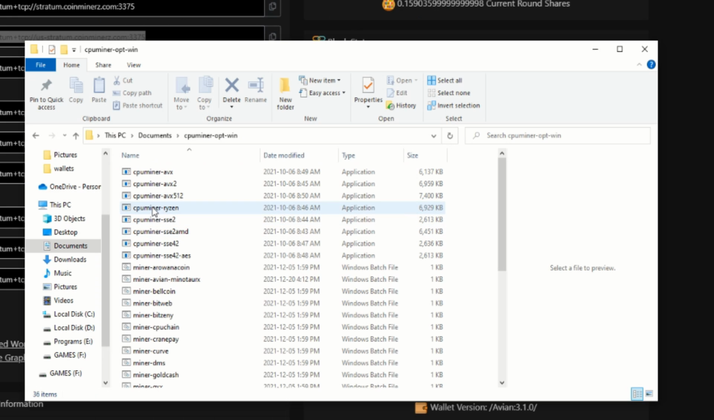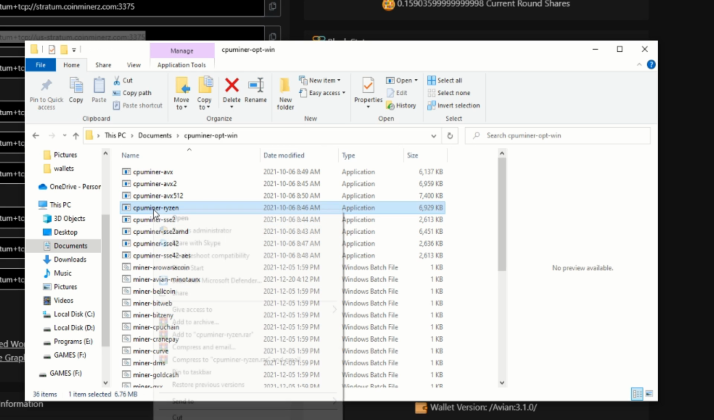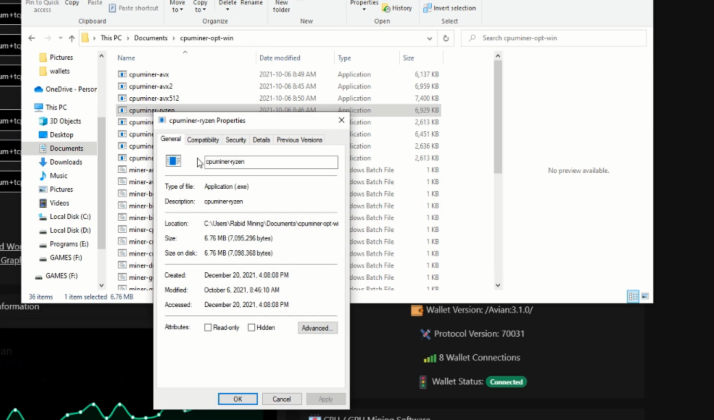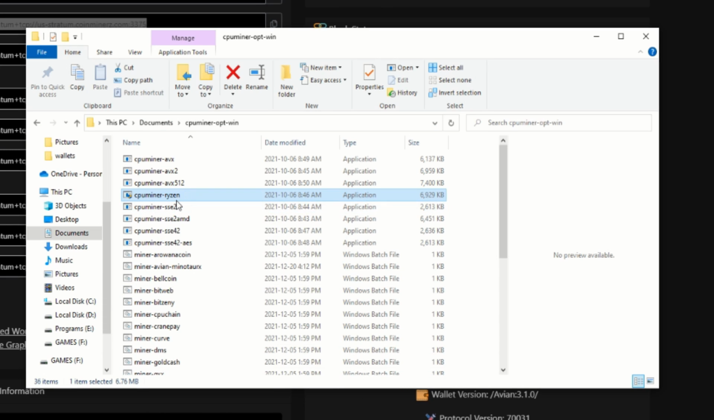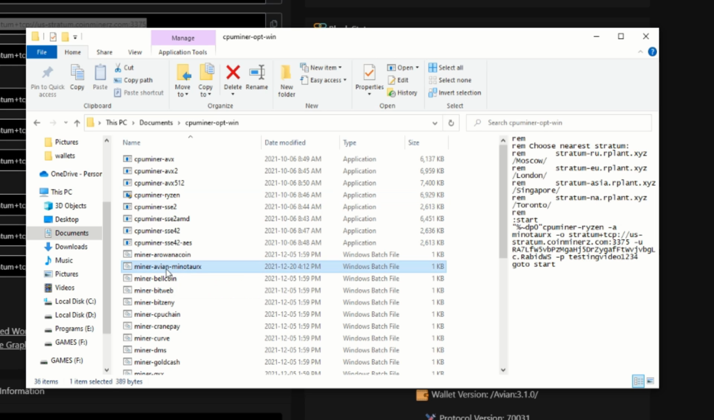I'm going to go back up. Remember, I'm using CPU Miner Ryzen. Depending if you're using a different Intel or something like that, you will be doing this to whatever other miner you're using. So I'm going to right click on this, go to properties, compatibility, and we're going to run this as admin. That way, anytime we run that bat file, this will run as an administrator every time. So now all I got to do now is pretty much double click this and we should be up and mining. So we're just going to double click here to make sure it does work.